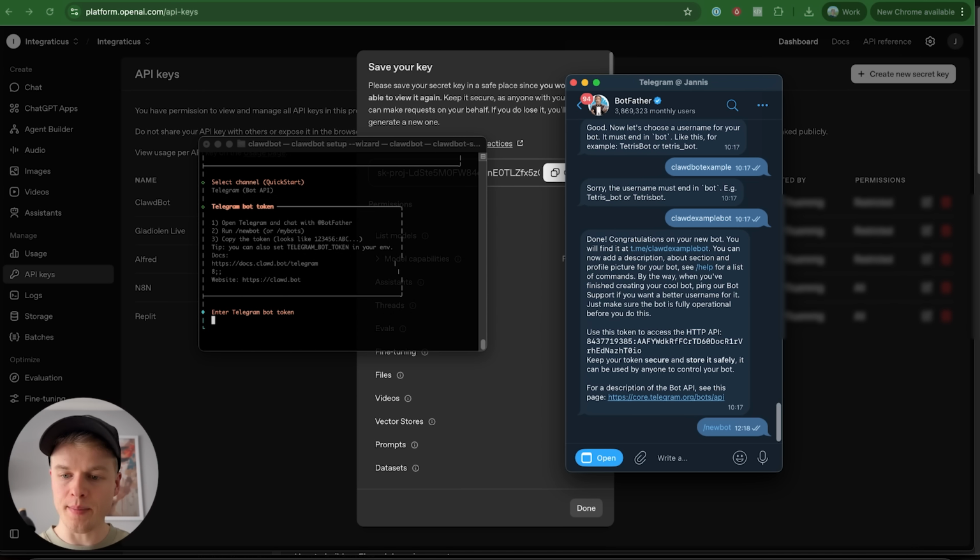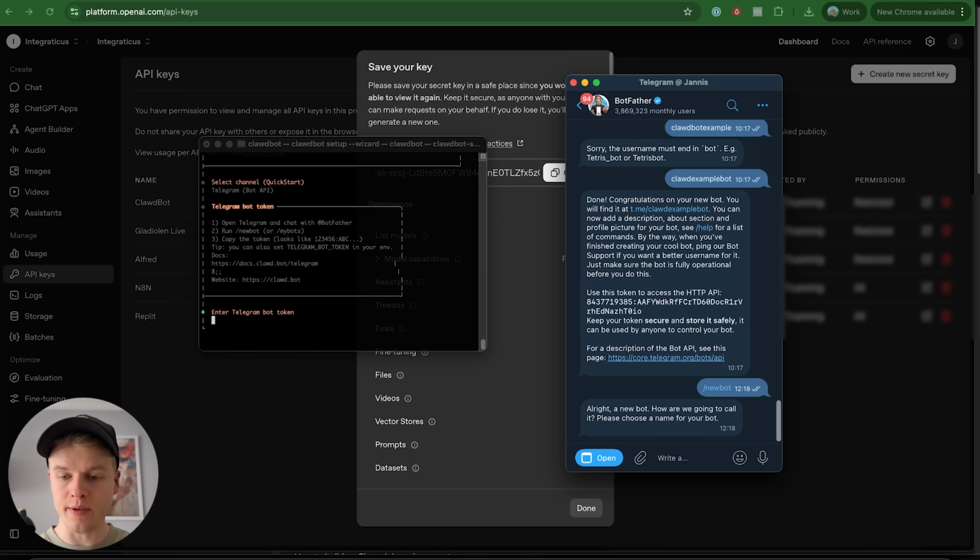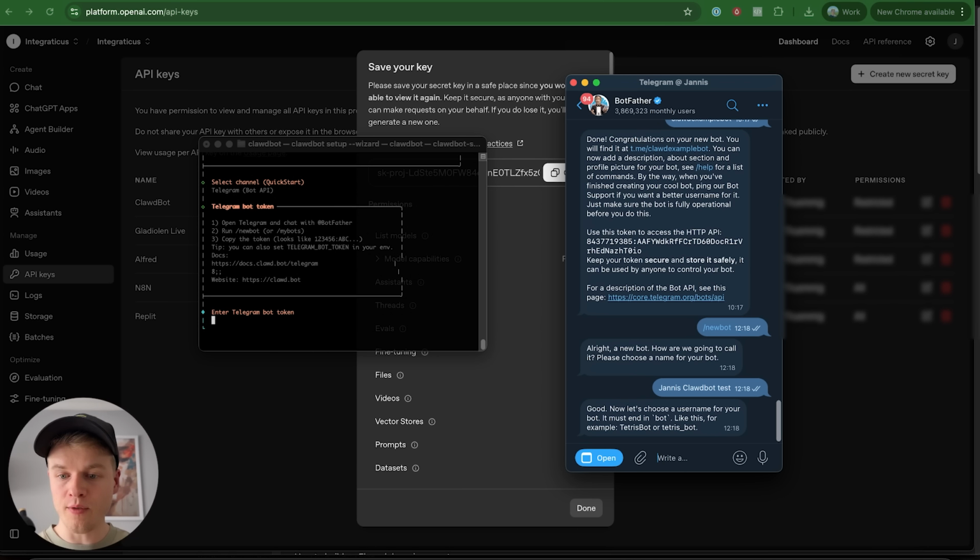This will basically now set up a new bot for that specific scenario. And now it will run you through a wizard inside of Telegram where you need to give it a couple of pieces of information. Here, for example, it asks how we should call the bot. I'm just gonna say Janis Cloudbot test. I'm gonna press enter. Now it's asking me for a nickname.